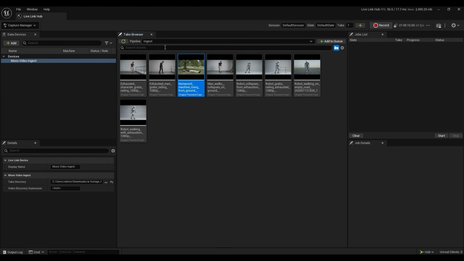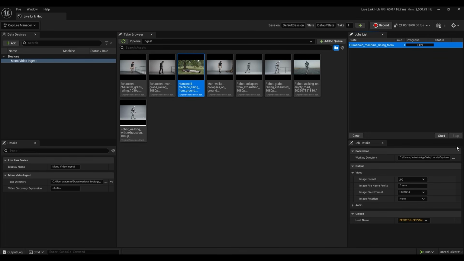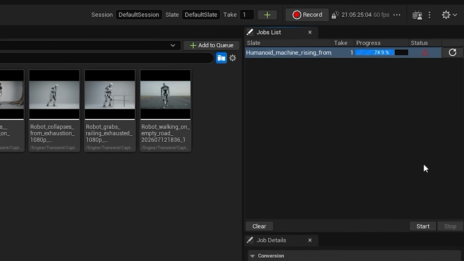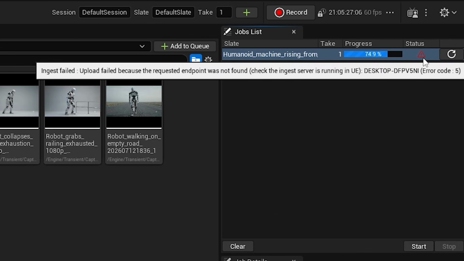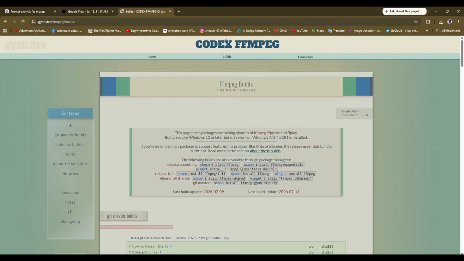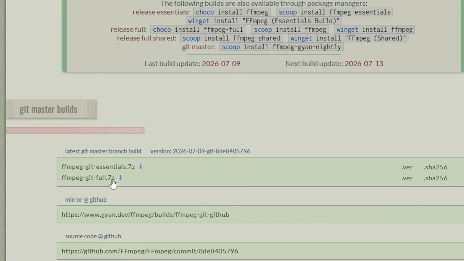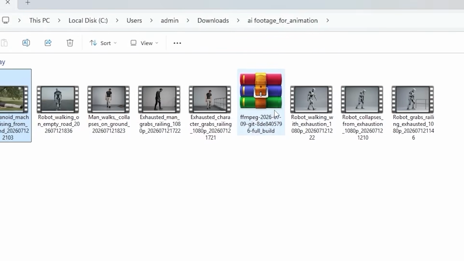Now a quick troubleshooting tip. If you ever select a video, add it to the queue, hit start and suddenly get an error message that looks like this, don't panic. There is a very simple fix for it. Head over to Google and search for the website gyan.dev. I have also provided a direct link to this site in the video description below. Once you are there, you need to find and download the ffmpeg.git zip file.